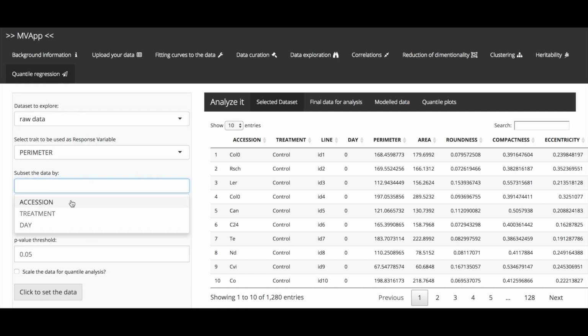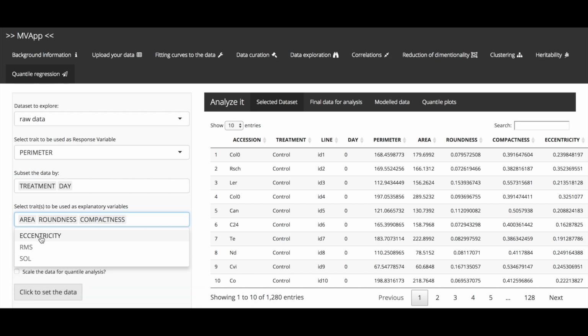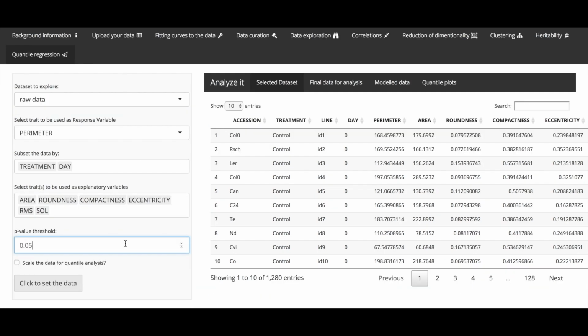You can subset your data by, let's say, treatment. If you further want to subset your data, you can also subset it by day, like session. Since this is multiple regression analysis, you can choose multiple explanatory variables. You can choose your p-value threshold to test whether these explanatory variables have a significant effect on the response variable.